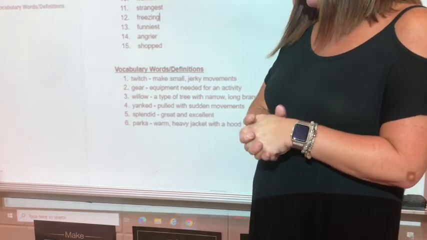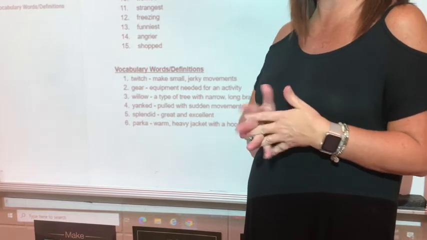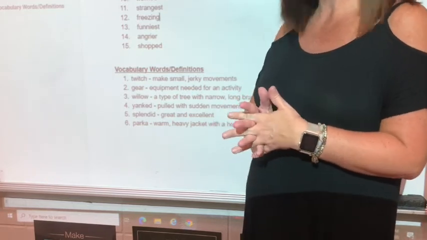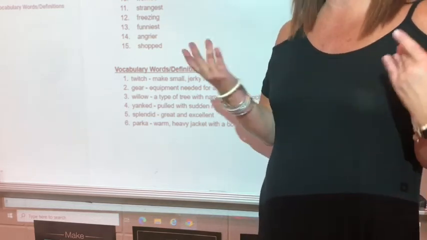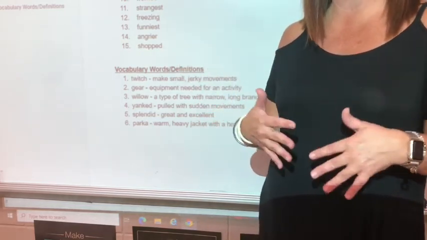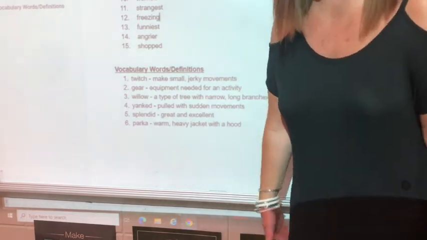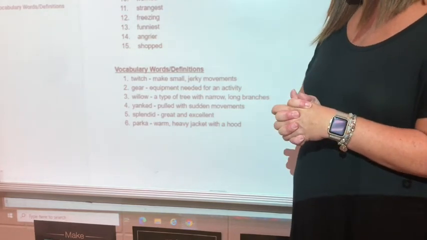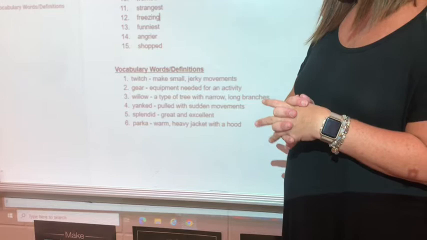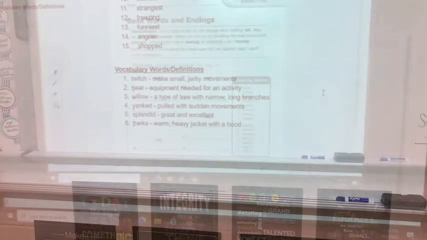Okay, and the last word is parka. We probably don't wear parkas much here, but they are warm, heavy jackets with a hood. They're usually like, they may be fur-lined, they may have down in them, but they're super, super thick. They're usually a little bit longer, they're heavier, and they have a hood, okay? But a parka is a warm, heavy jacket with a hood. And we're going to talk more about these later this week.